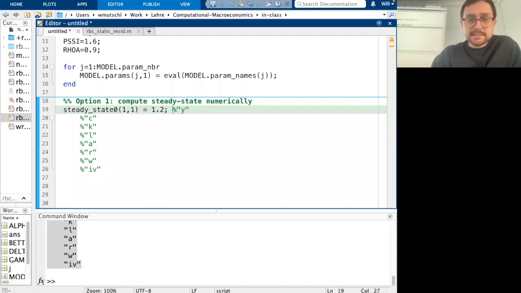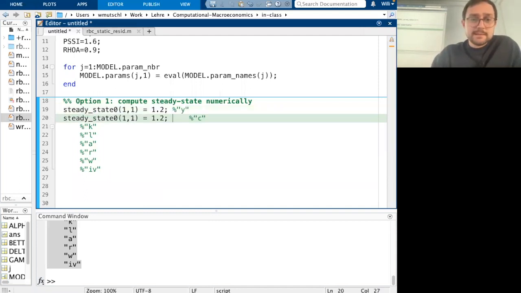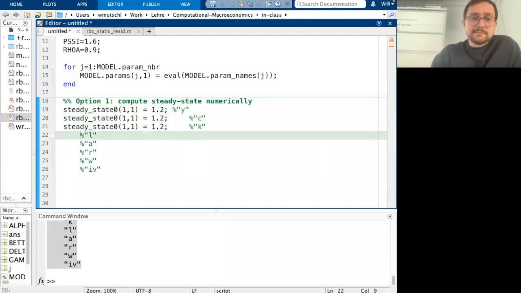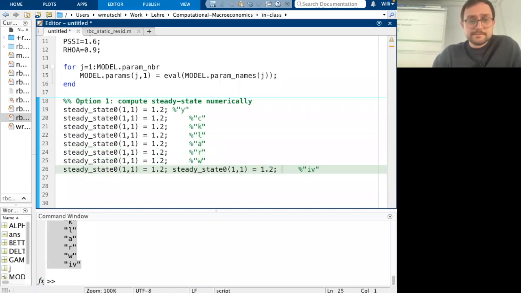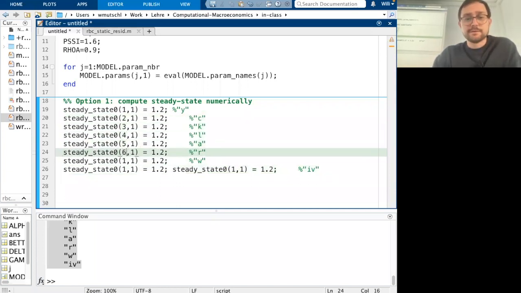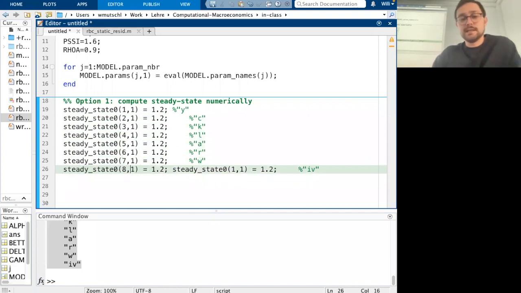But let's provide some values. Let me copy and paste this. So this is then the second entry, the third, the fourth, the fifth, the sixth, the seventh, and the eighth.